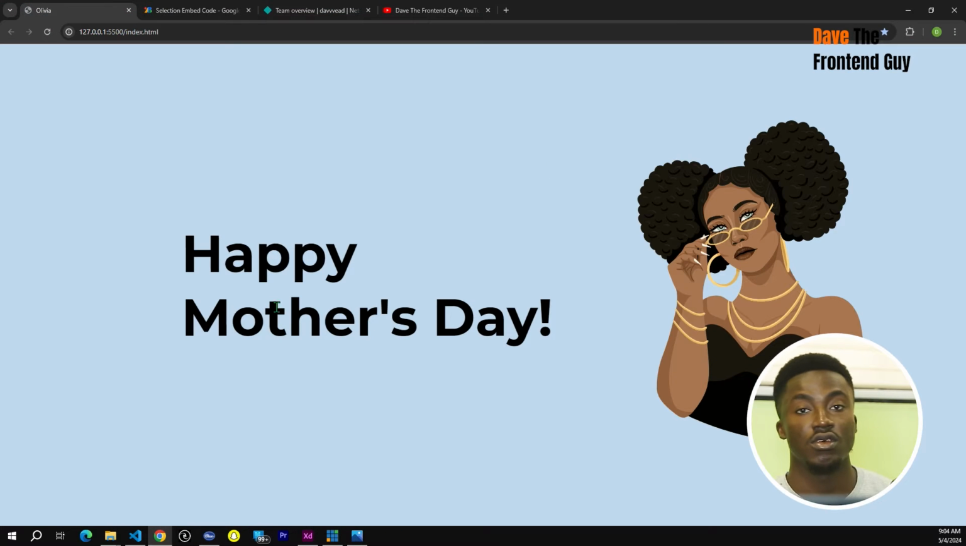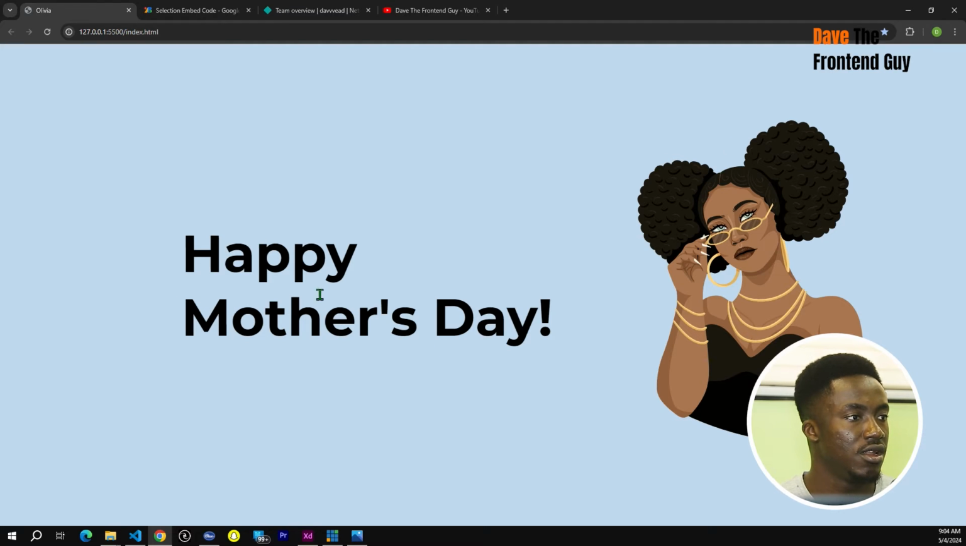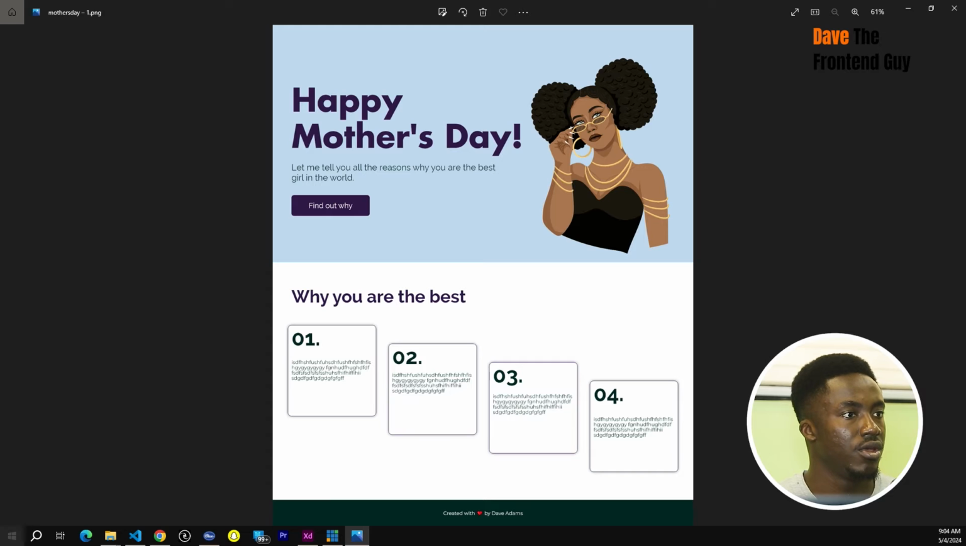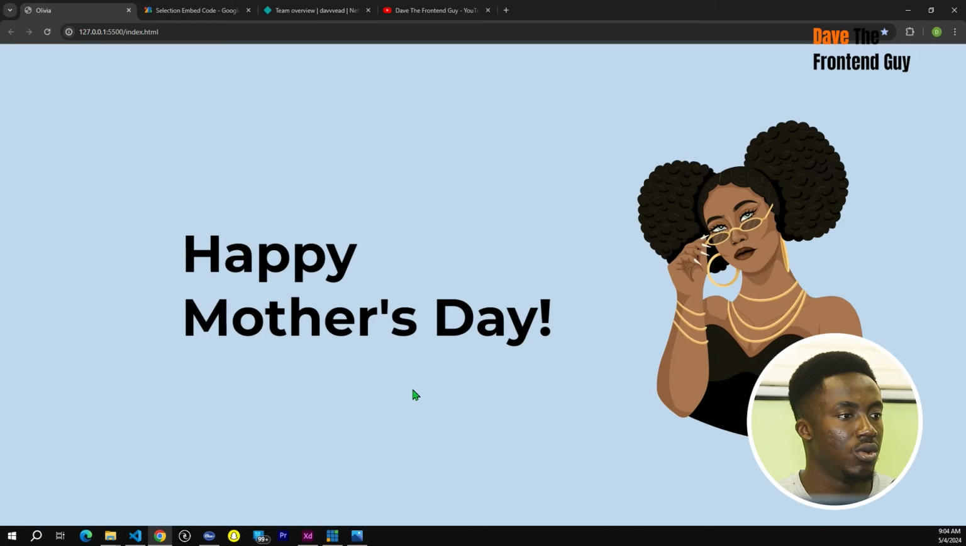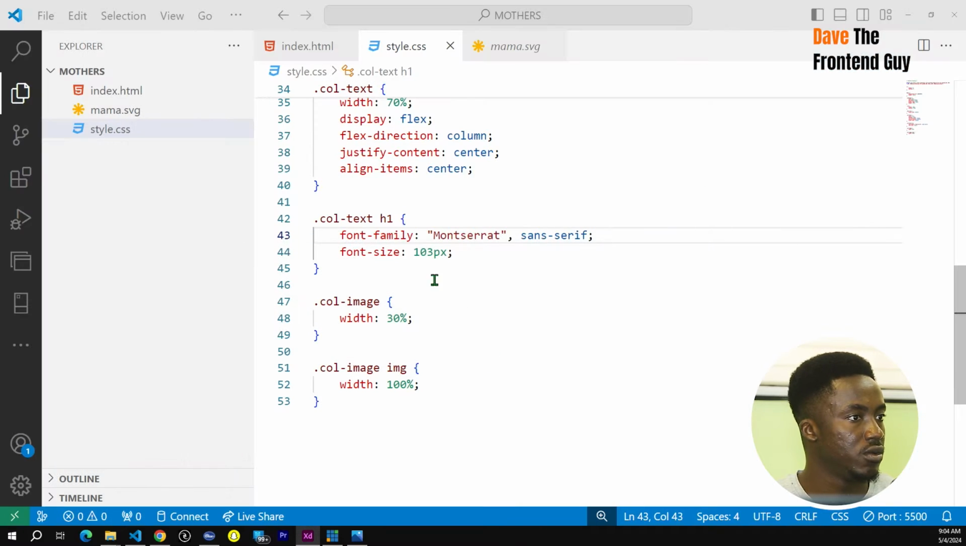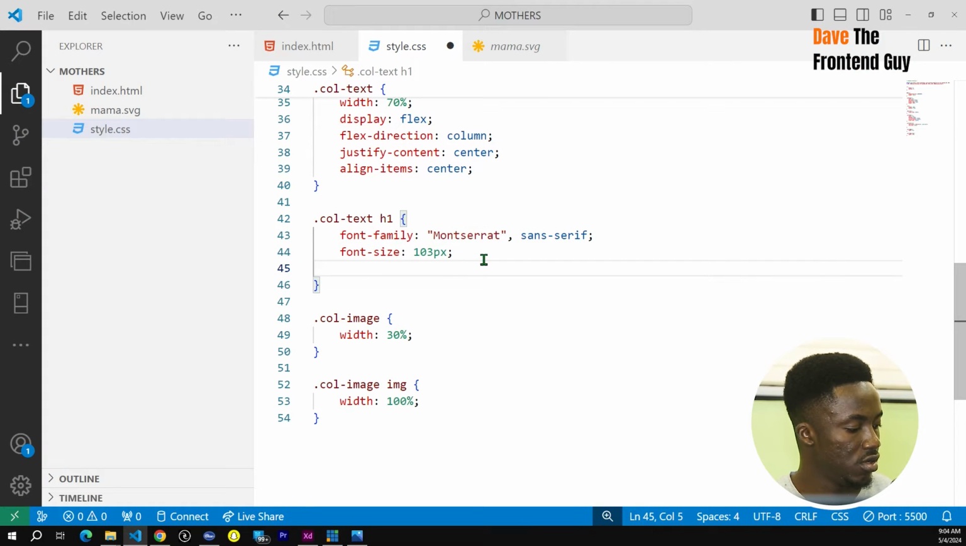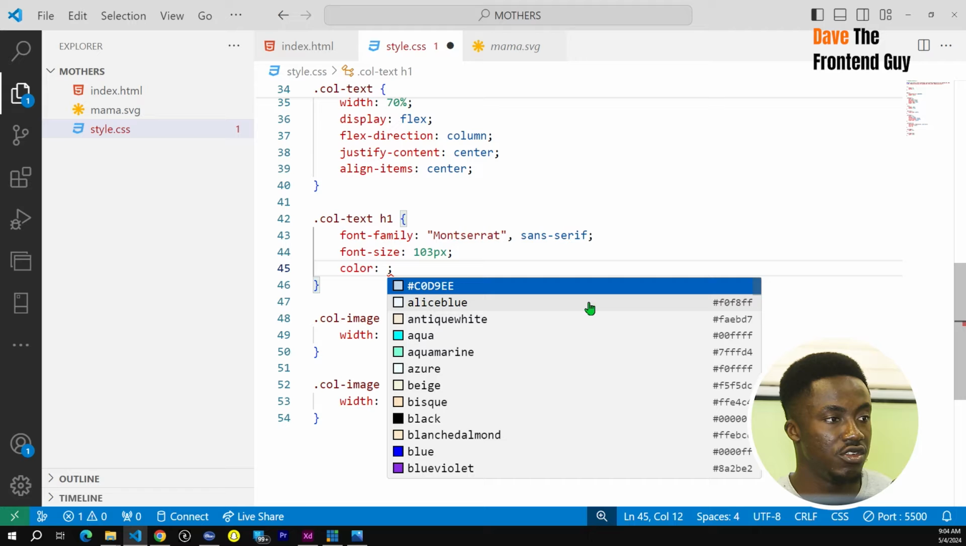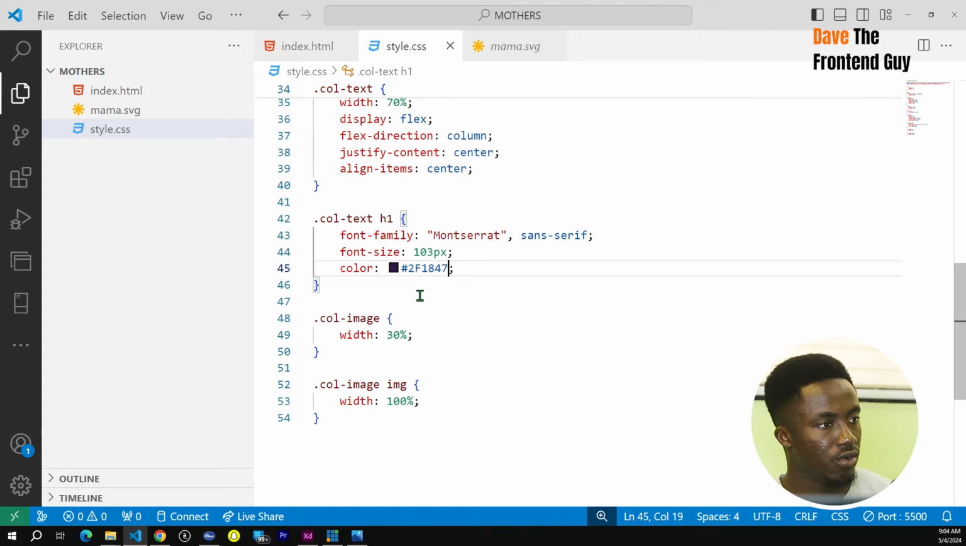So going back, you can see that the font changed. Okay, good. So now the next thing we want to have is the font color. If you check, it's kind of purple, so we want to do that as well. So the color code for that is, kindly bear with me. Good. So this is the color code. So I'll say color. For font color, you just do color and then the color code.